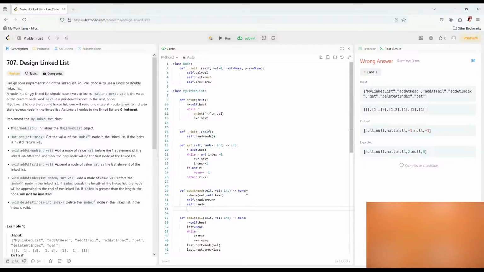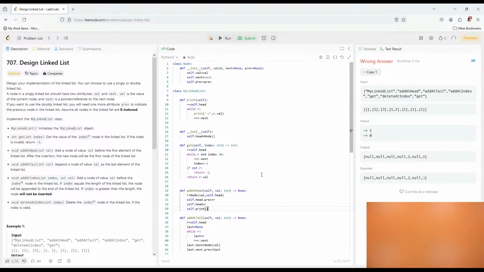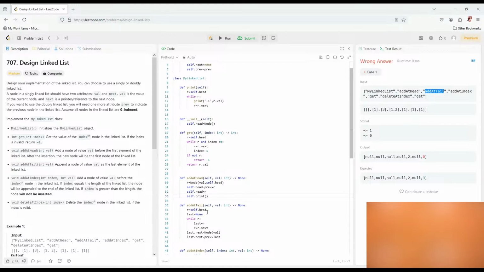We can print here self. Yes, so we added at the head we add 1. Why we add a 1 at the head? Because we add in at head 1 and we have this one there. And then we add at the tail and it's nothing. Okay, so probably something at the tail.